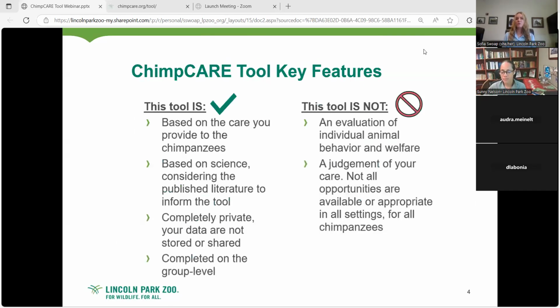Some key features of the tool that we always like to emphasize are that it's designed to assess the care that you provide to the chimpanzees. It's based on science, considering the published literature to inform the tool. It's completely private, so the data is not stored or shared, and it is completed on the social group level. This tool is not, however, an evaluation of individual animal behavior and welfare, nor is it a judgment of your care. We understand that not all opportunities will be available or appropriate for your institution or for your chimpanzees.